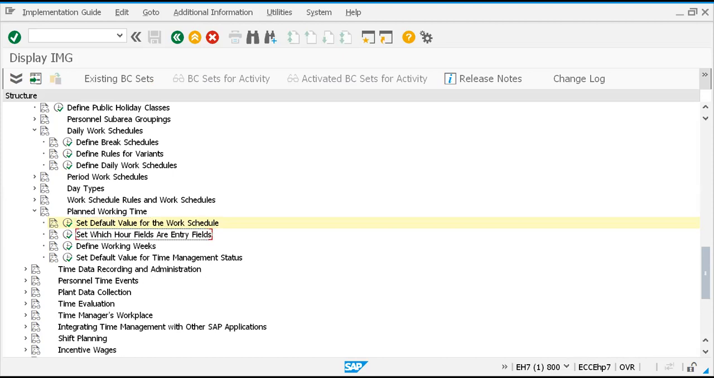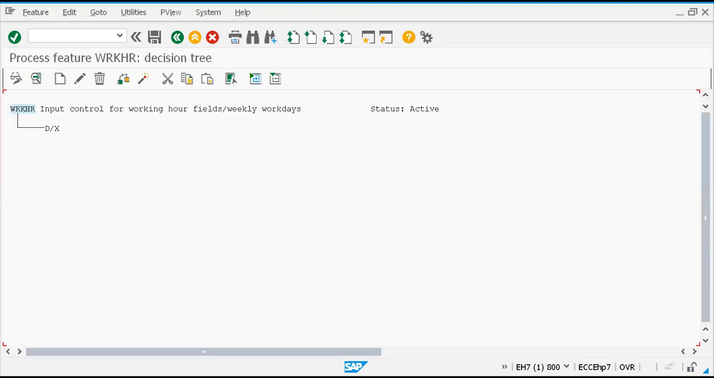Okay, now let's go to this one, set which fields are entry fields. This is also a feature. The feature name is WRKHR, input control for working hour fields and weekly work days. It is already there, D by X. I can maintain any of the other things. Instead of D by X, I can maintain W by X, week, or M by X, where D means day, W week, M month, Y year.